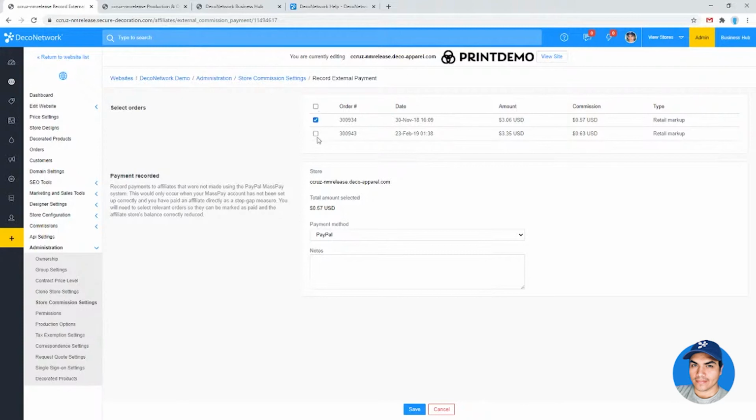And previously that did require going through and ticking each and every box. So yeah, this is going to be a big time saver. You can now just select the box at the top of the table and it'll go through and select all the orders. If you do need to deselect some, you still can. So let's say you're paying out for a specific month, select all, get everything in there, and then uncheck maybe the recent ones, which might be from the next month.